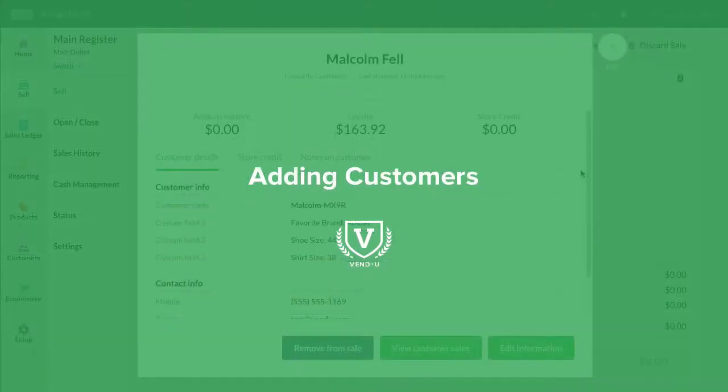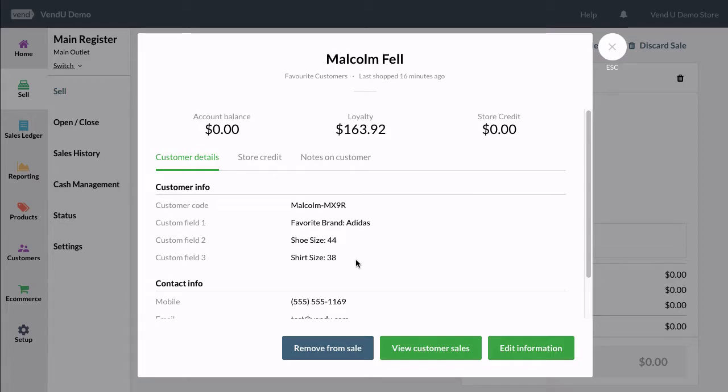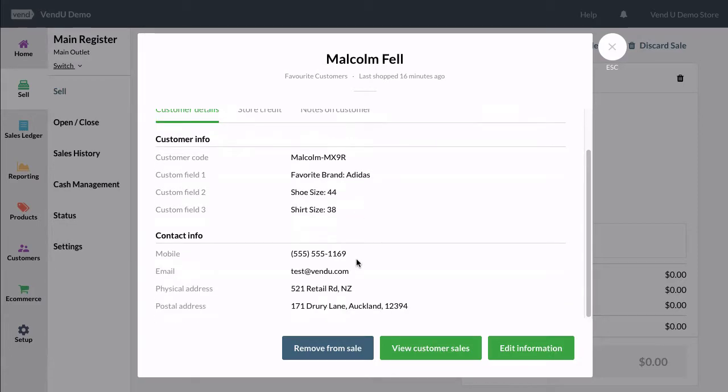Offer your customers a great shopping experience by getting to know them while they're shopping in your store. By creating a profile for them in Vend, you can track their purchase history, preferences, and contact information.